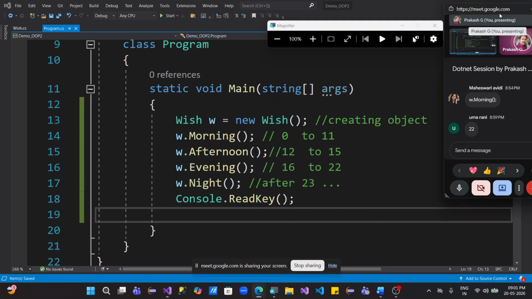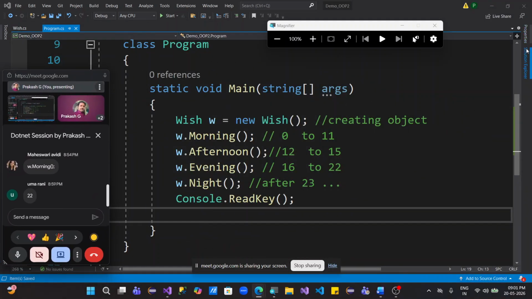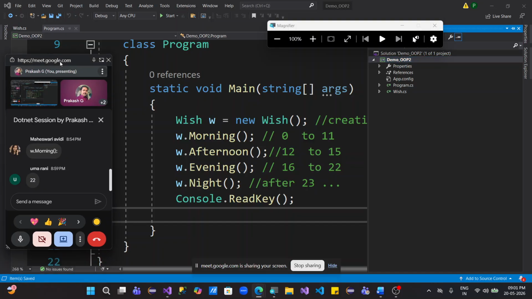So how many files do we have in this program, guys? In this project, how many files do we have? Two. Very good. What are their names? Wish.cs, very good, and program.cs, very good. So like this, we have two files. Like this, in every project, real-time projects, very good.